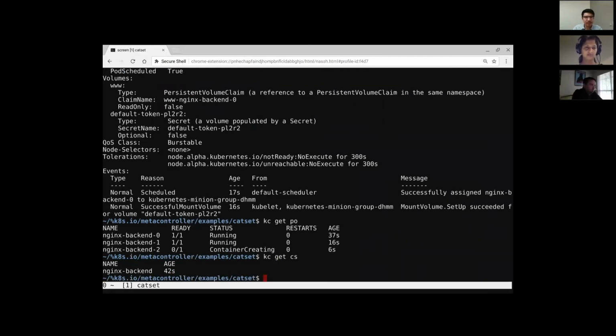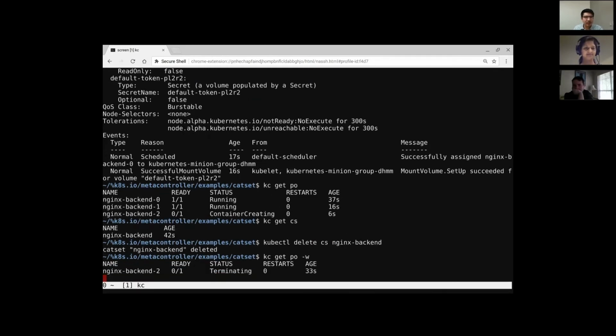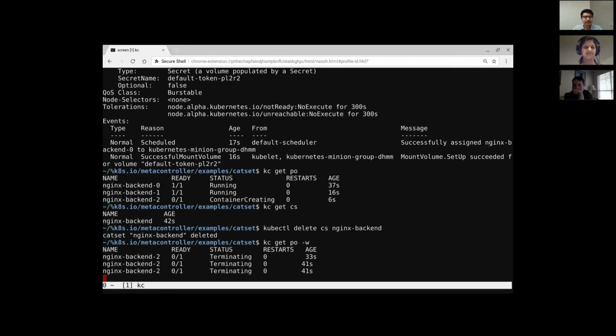And then what I should be able to do is delete this main controller. If this was in 1.7, what would happen is my controller object would disappear, but all those pods would be left behind. And so hopefully what happens now is after I delete that, the pods should start terminating. And that was because of this server-side garbage collection. I didn't have to write anything in my controller that would do this for me.